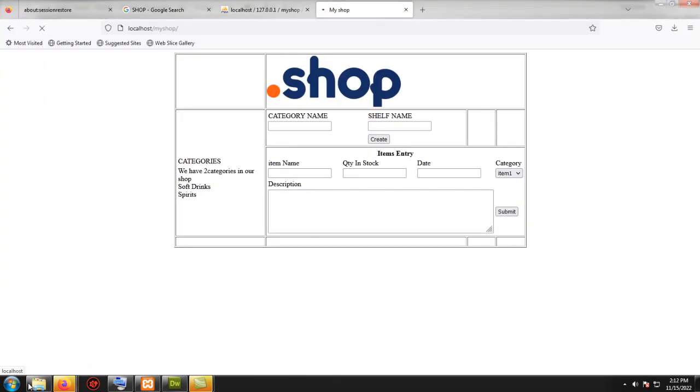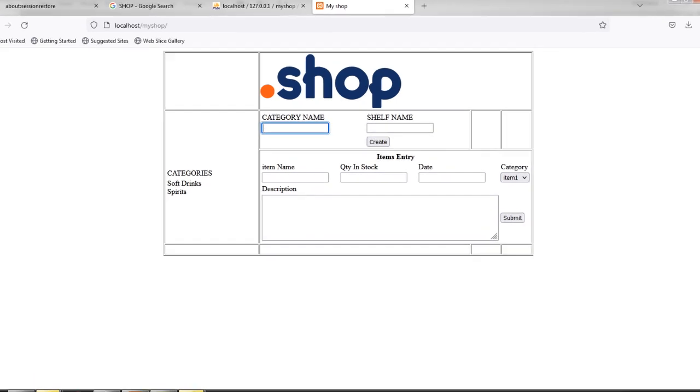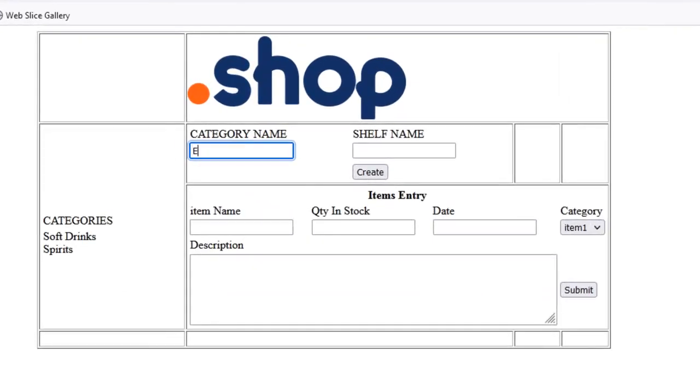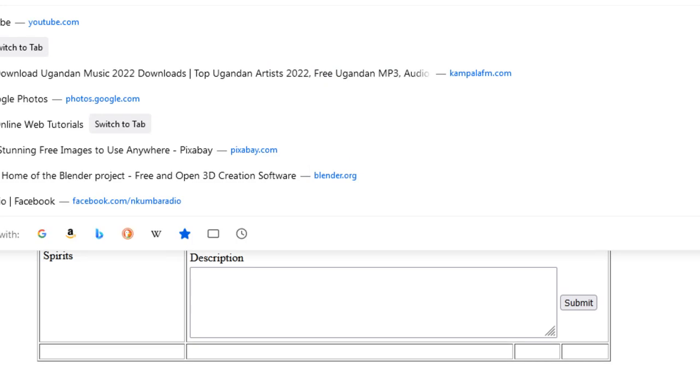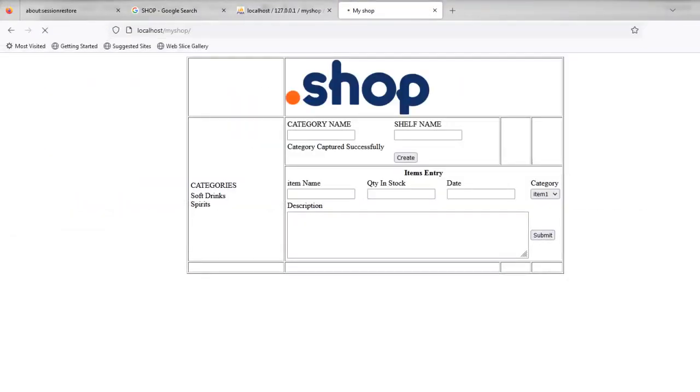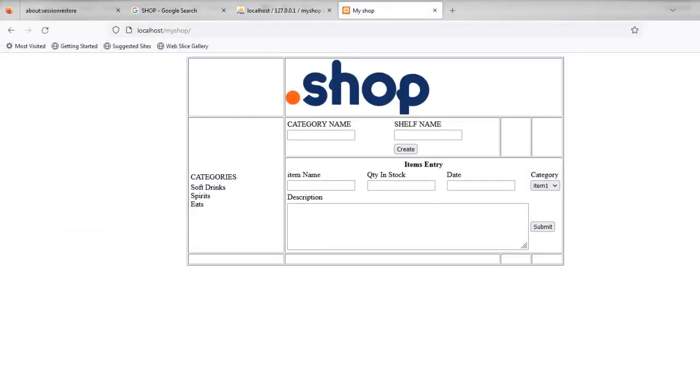Okay, so we basically have categories and have these. So let us now add: we have soft drinks, we have spirits, we can have eats. Okay, eats are in shelf 4. I click create. This one is captured successfully, and it does not show instantly, but when I refresh, it appears.